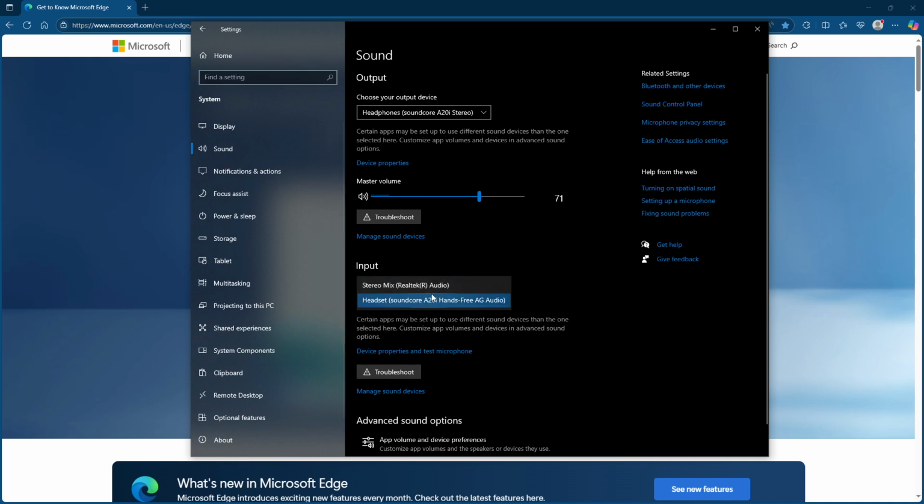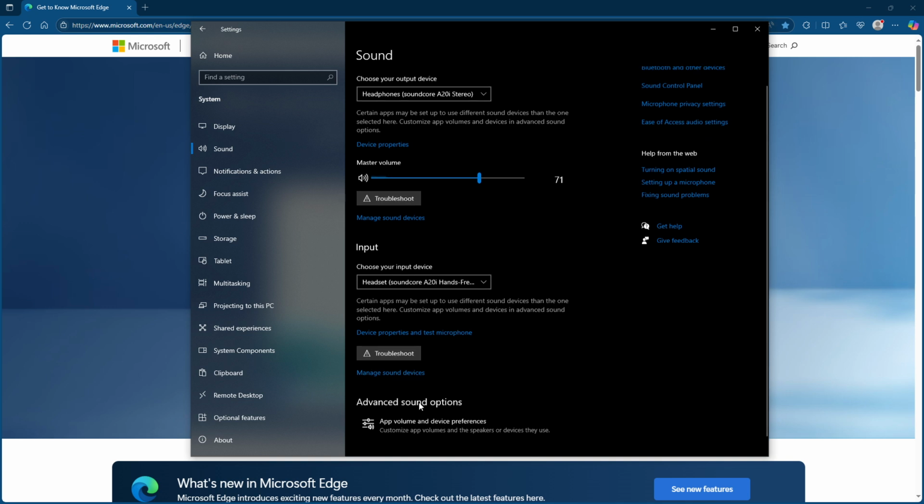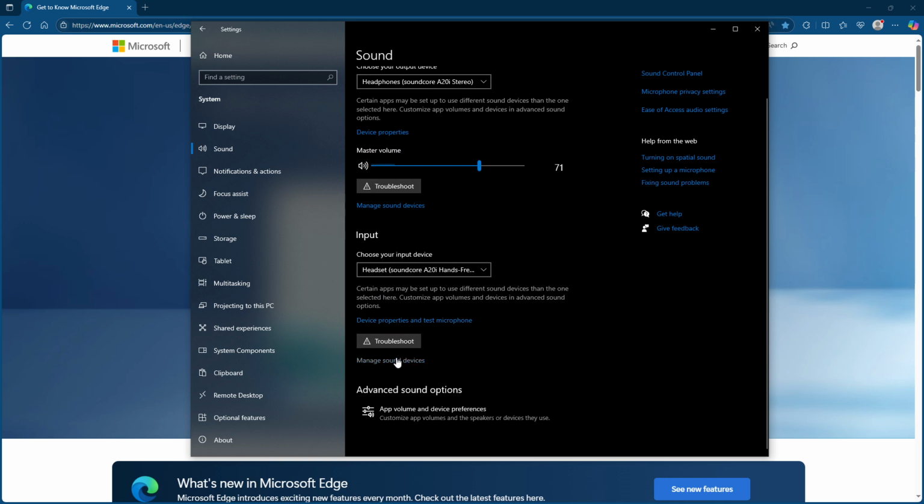If your microphone still appears unresponsive, click on the Troubleshoot button. The troubleshooter can help diagnose and fix common microphone issues automatically. This can be a quick lifesaver, resolving problems without you having to dive deep into technical settings.